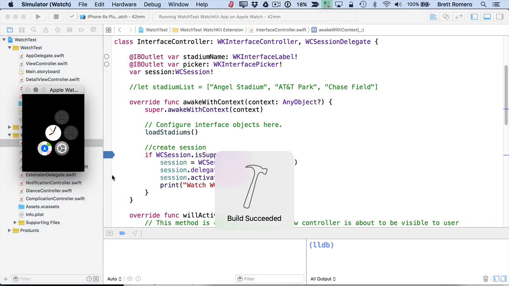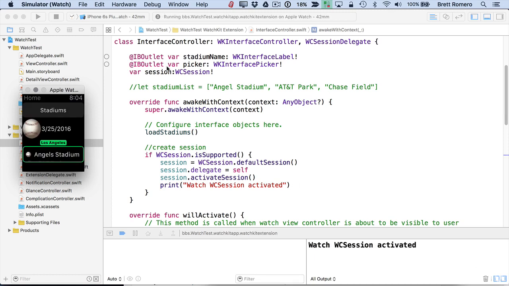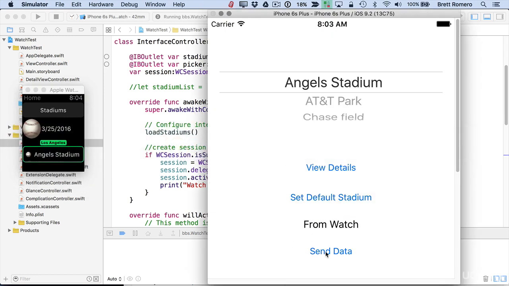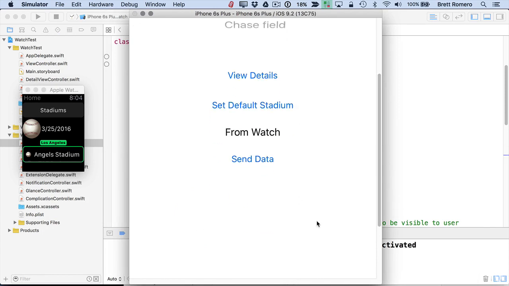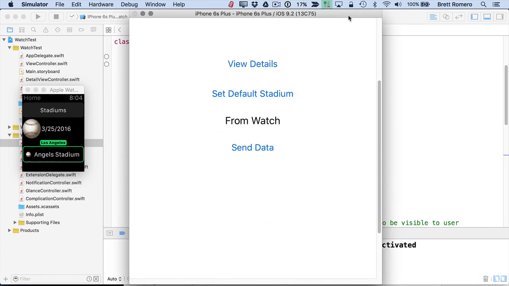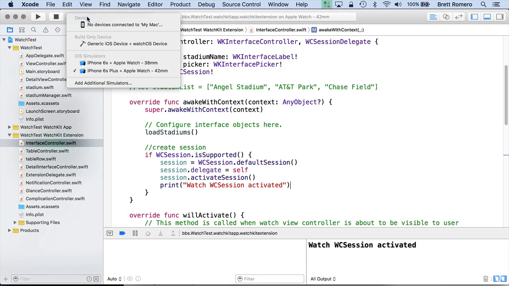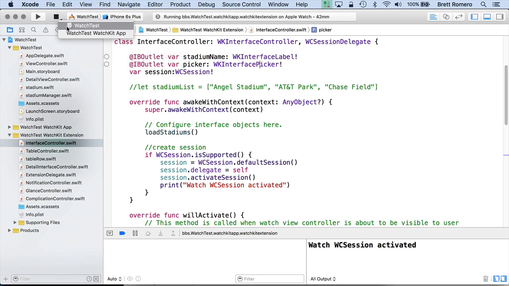Can remove this. Delete. Watch session activated. And let's see. Send data. Right, so it's kind of strange when you're running both of them because the iPhone app is not going to respond right now, and I am going to go ahead and restart it. So that's the iPhone app.